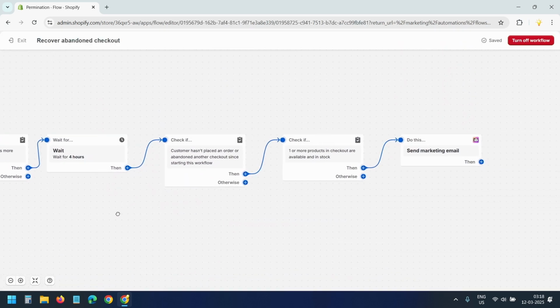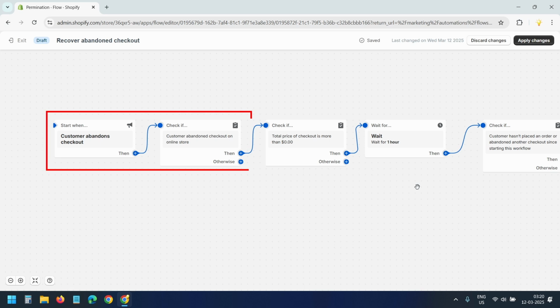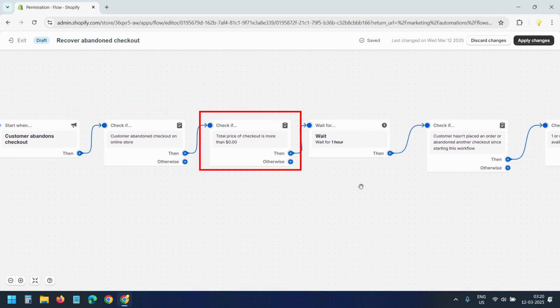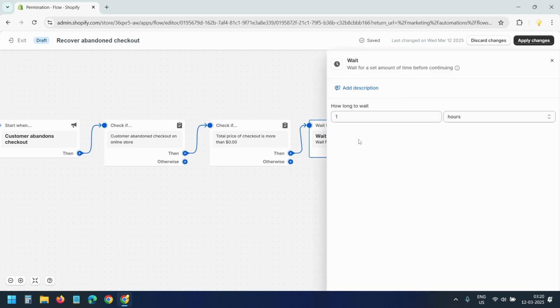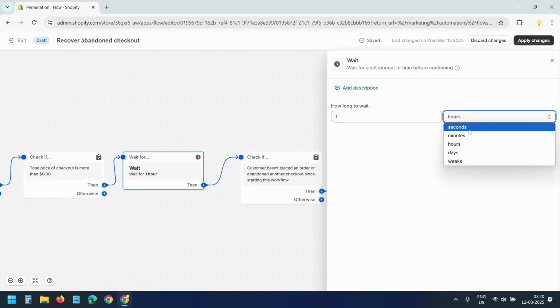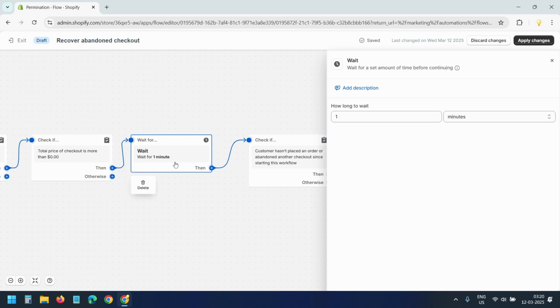Here's the complete flow. It starts when a customer abandons at the checkout page. Then it checks if the value of the product is greater than zero. Then it waits for the specified time you set. I'll set 1 minute here for this demonstration. You can set it to 4 hours or 24 hours or any other time. You need to test the wait time with different time periods to see what works for your customers.